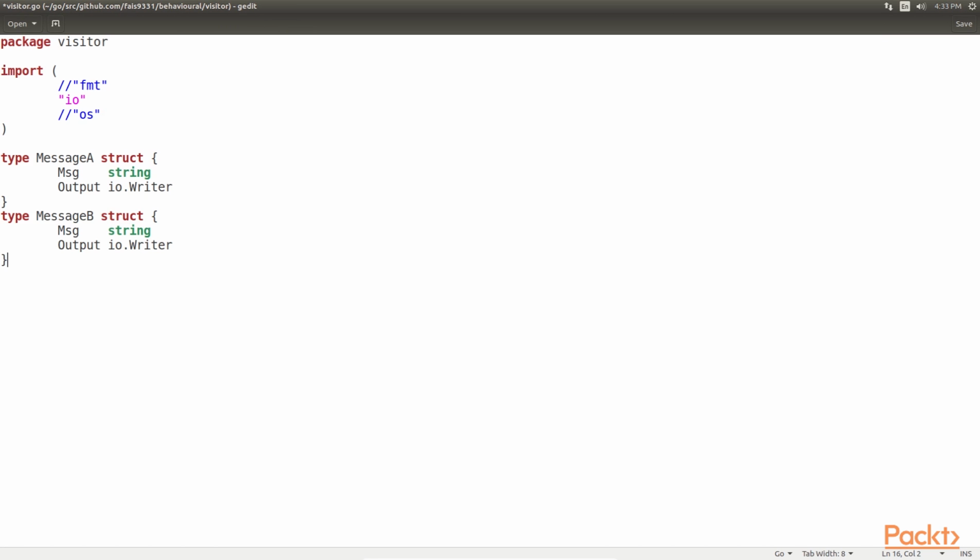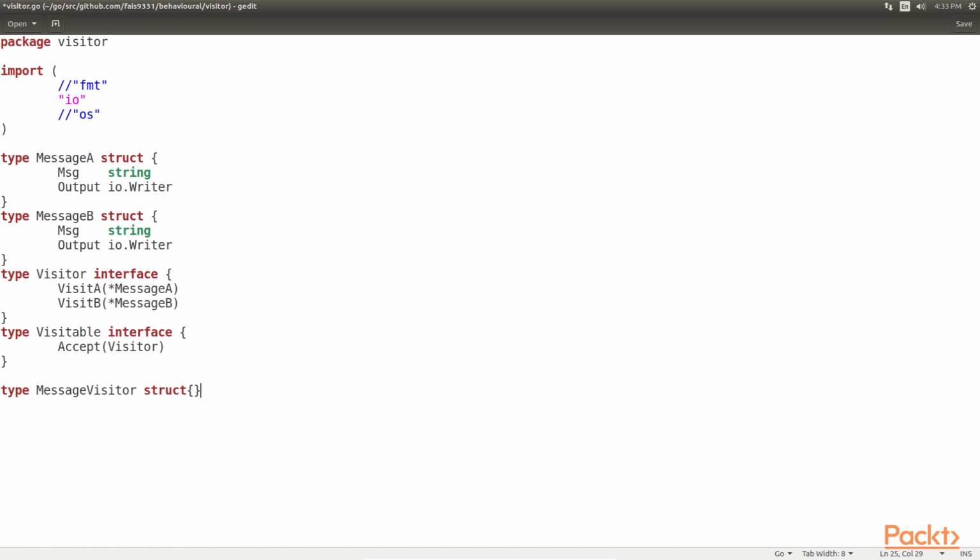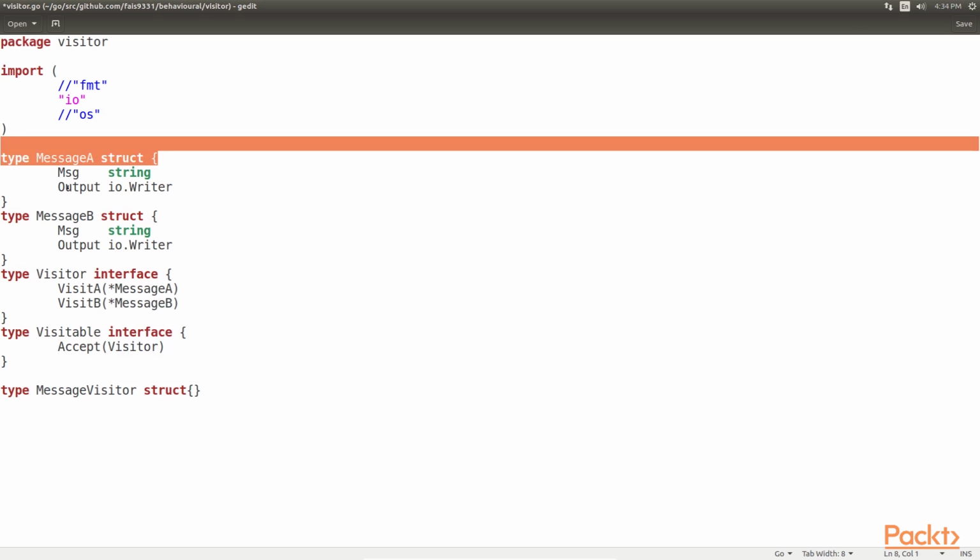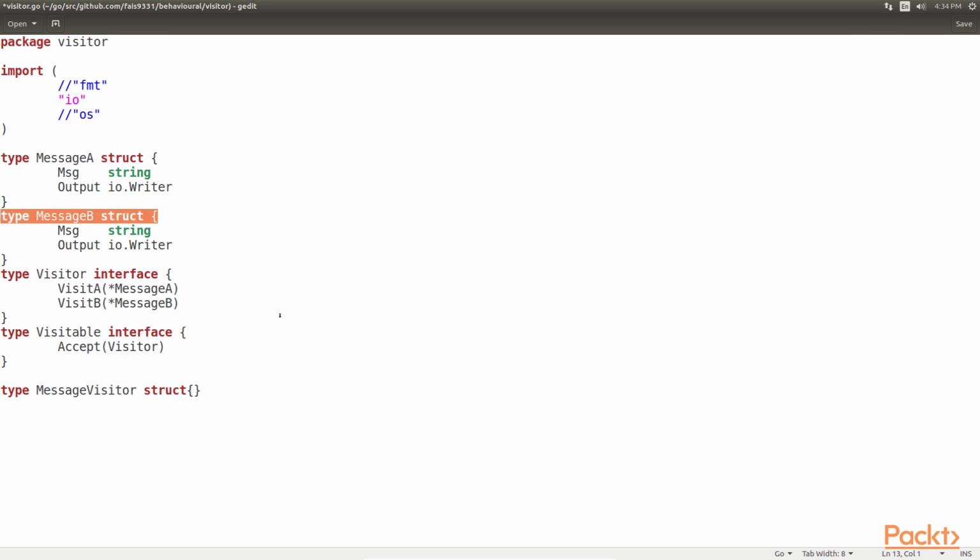First, we add the package name, import statement, structs, and interfaces. The types, message A and message B structs, both have a message field to store the text that they will print. The output io.Writer will implement the os.Stdout interface by default, or a new io.Writer interface, like the one we will use to check the contents are correct. The visitor interface has a visit method, one for each of visitable interfaces, message A and message B type. The visitable interface has a method called acceptVisitor that will execute the decoupled algorithm.